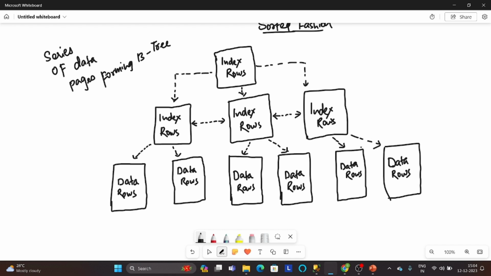Now you can see the index rows are present only in the first level and in the second level. If I change the marker, this level is called the root node. This level is called the intermediate level.